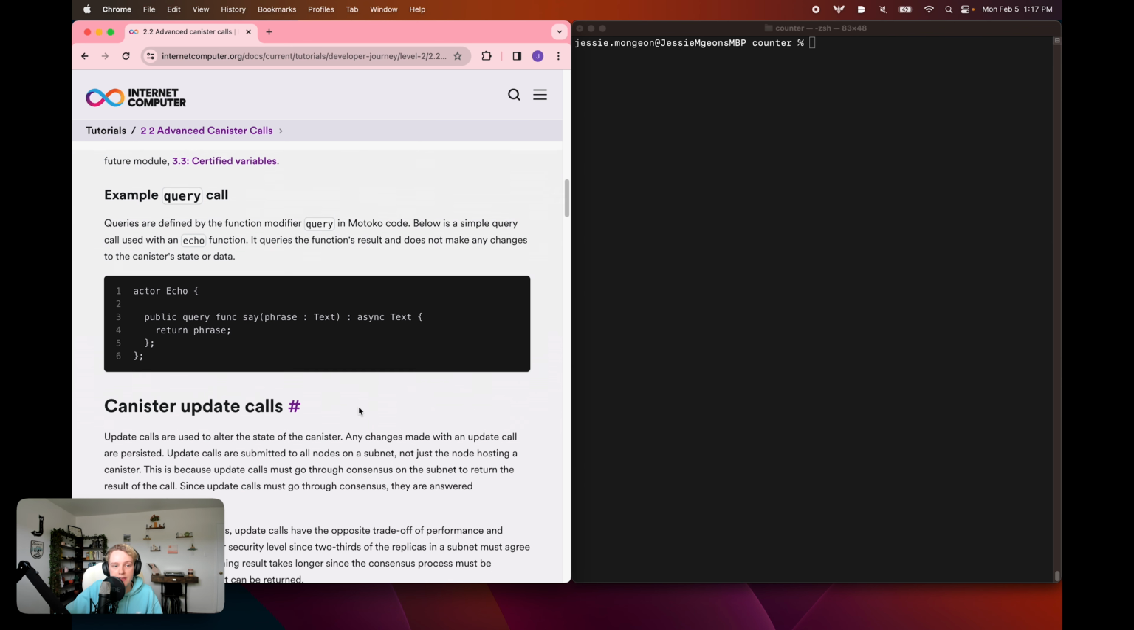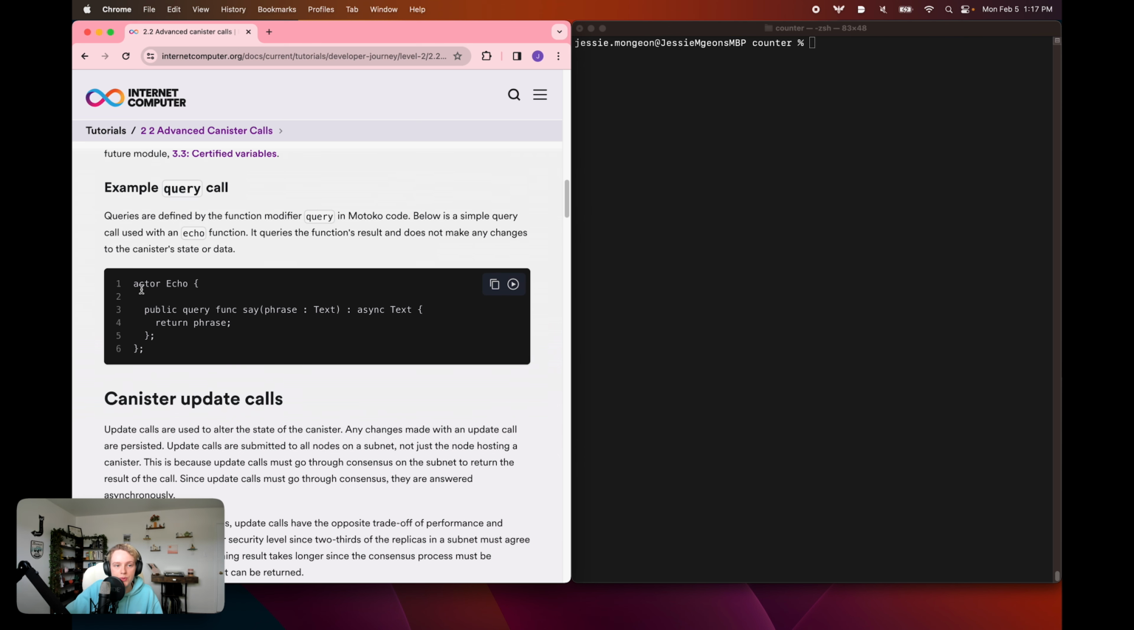If we take a look at this example query call, we are taking a look at a Motoko code snippet that is defining an echo function, and it queries the function's result and doesn't make any changes to the canister's state or the canister's data. So we can see that the actor called echo is defined, and it uses a public query function with an input argument of type text that is called phrase, and it returns a result of type text. And so then it just returns that variable of phrase.